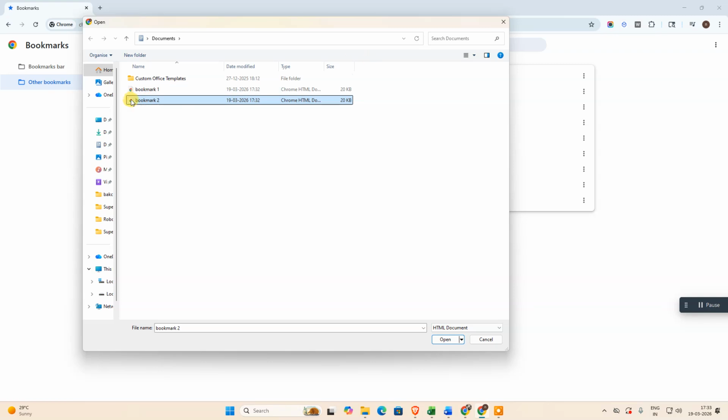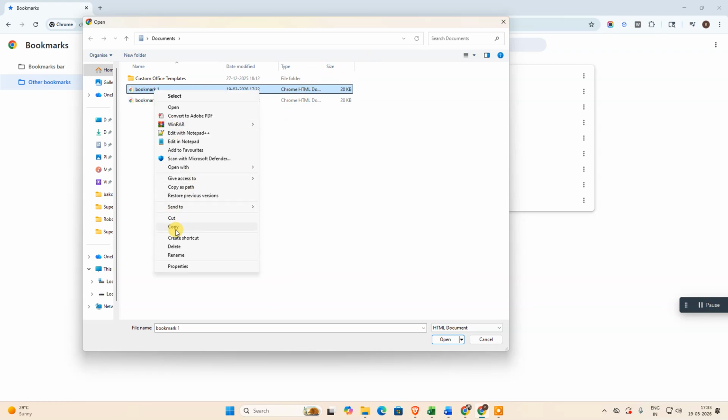Okay, how can you do this? Just go to the folder. You can copy it and paste it to your pen drive, or you can transfer it via email to the new computer.